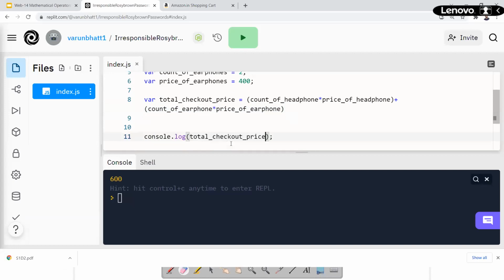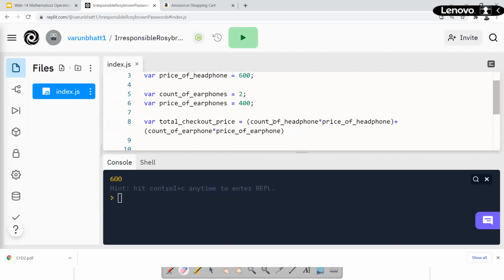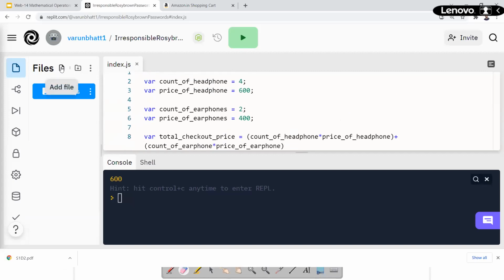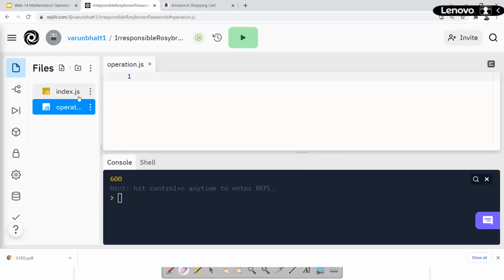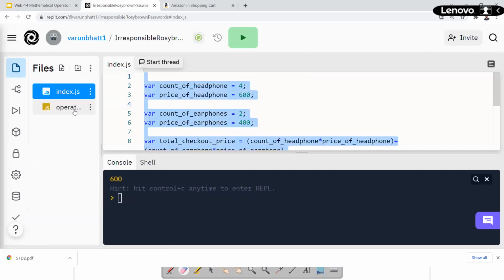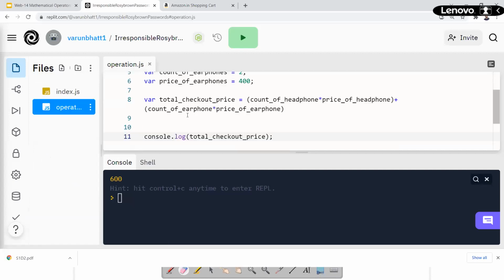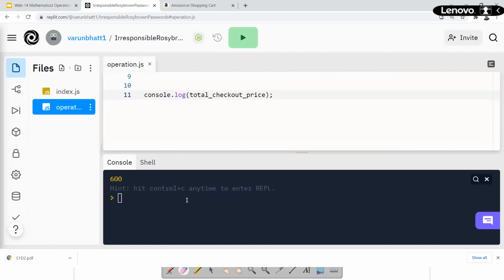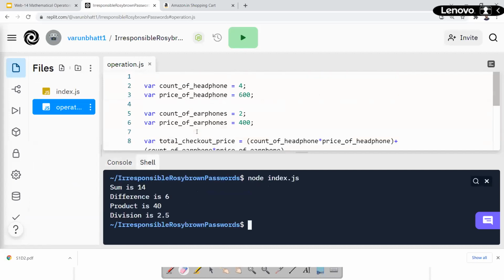One more thing: you can save the code in Replit. You can just add one file. Suppose I'm learning about operations, then I write operation.js. I will copy this whole code into operation.js. I cannot run it directly from the console, but I can run whatever I'm writing in operation.js from here, operation.js.